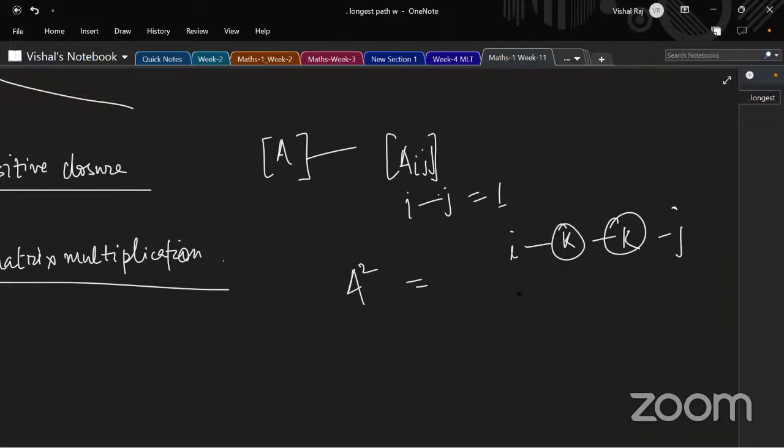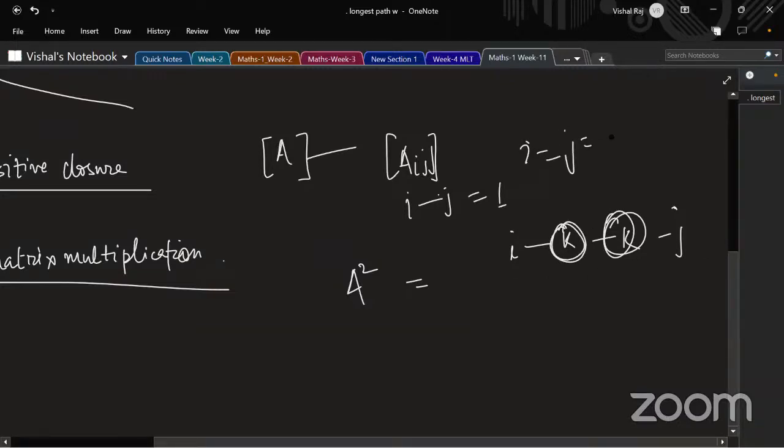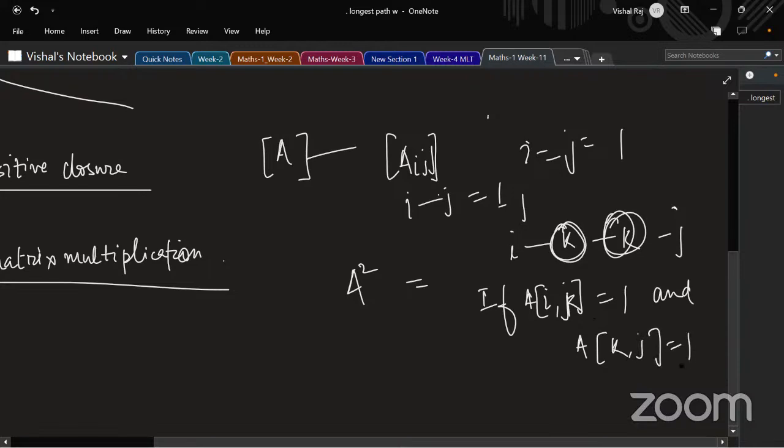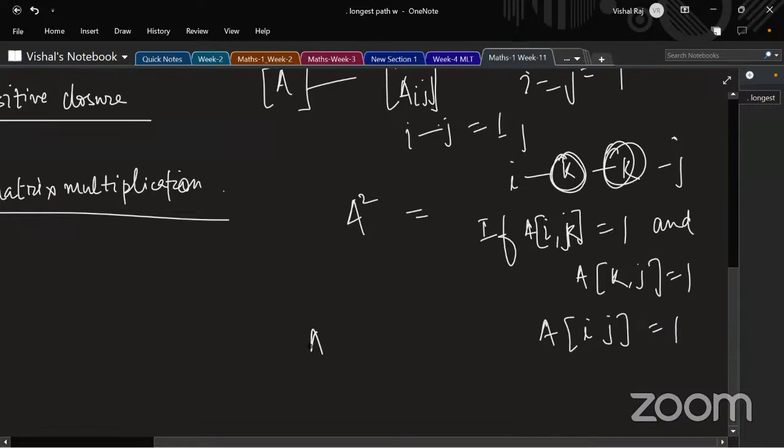Basically, the pseudocode is that you should be getting some K in between I and J. So if Aik equals 1 and Akj equals 1, then you can directly put it in Aij. This is what you do, and for A cube also you'll be doing the same thing.